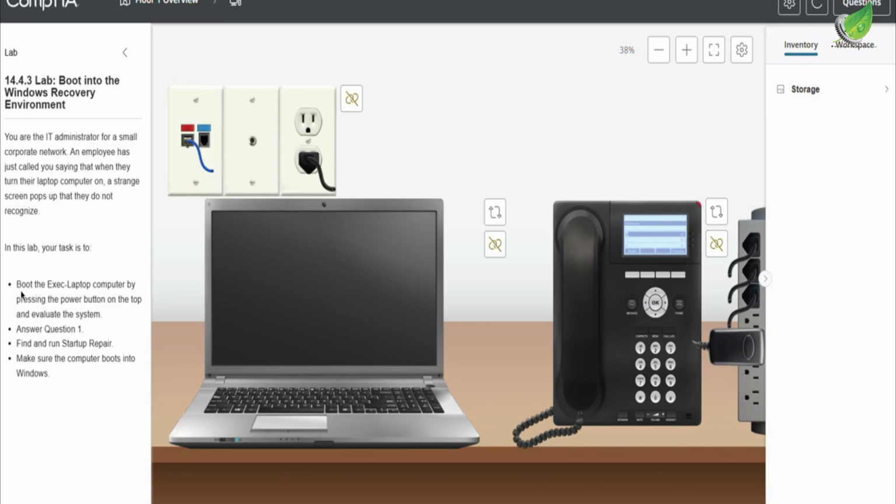So in this lab, the task is to boot the exec laptop computer by pressing the power button on the top and evaluate the system. Answer question 1. Find and run system setup repair. Make sure the computer boots into Windows. Okay, so let's go ahead and see what we have here.